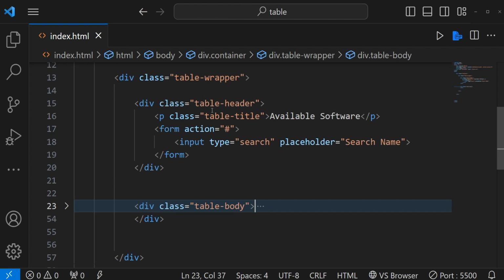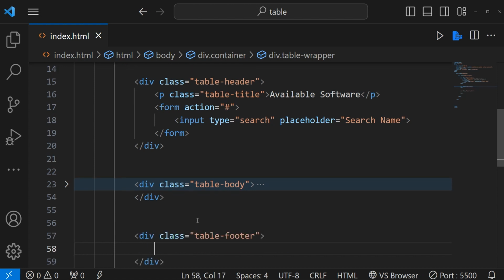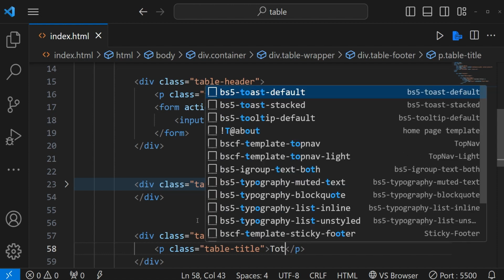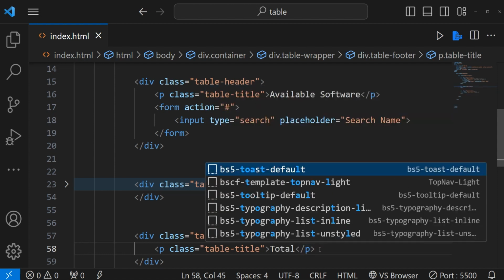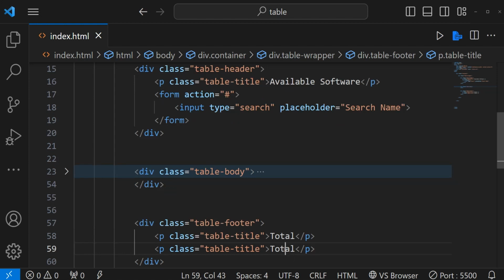So now that we have the header and the body, it's left with the last thing, that is the table footer. The table footer is just like the table header. We will have a p of the table title, and the title will be total. Then let me simply copy this and paste it, and I'll call this one the total of 2. At the moment we have 2, so when we increase it, we will change it. All right, that is it.